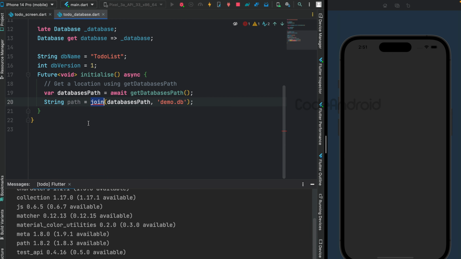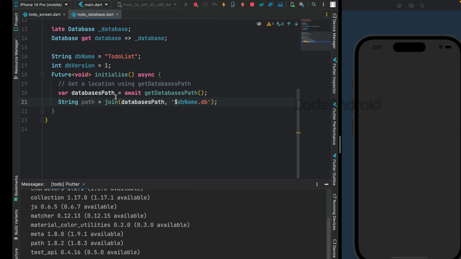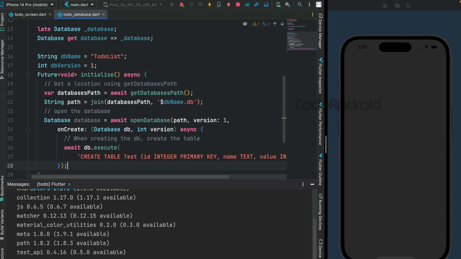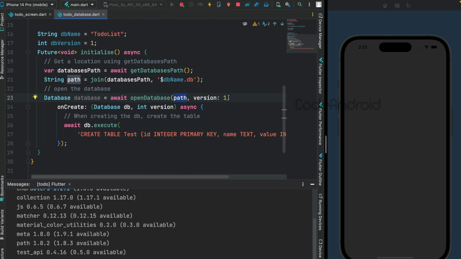For opening the database, copying the sample code and pasting it here. In this, replacing the hard-coded version with DB version. Inside this onCreate, we need to create the table which is required for this application.